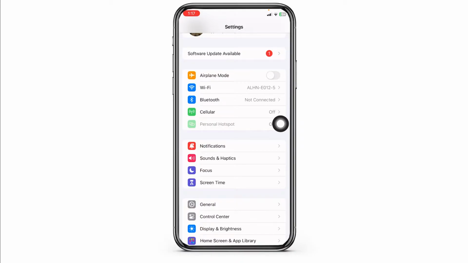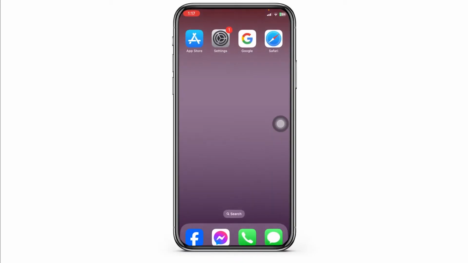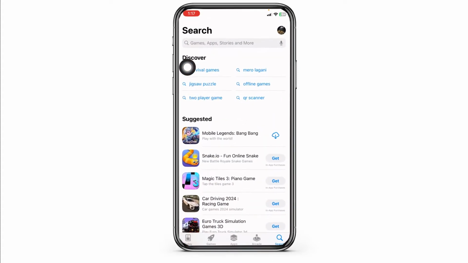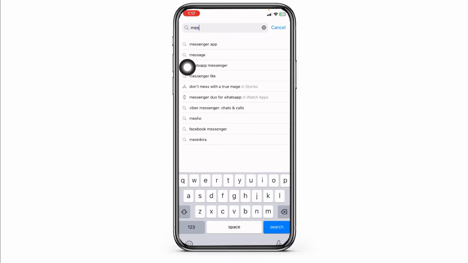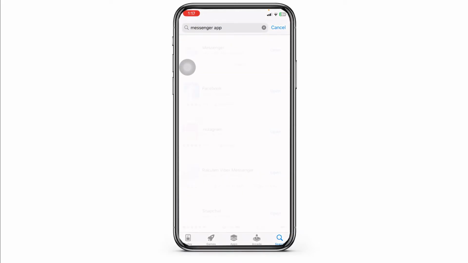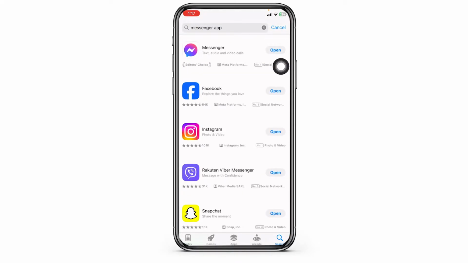Heading towards next solution, close this, launch your App Store or Play Store. At the top, you'll see the search box. Over there, type in Messenger and then search for it. Once the app appears, at the right corner of it, you'll find the option of Open or Update. If you find the option of Update, just click on it and update the app to its latest version. Once the update process is complete, you can check whether your problem has been solved or not.